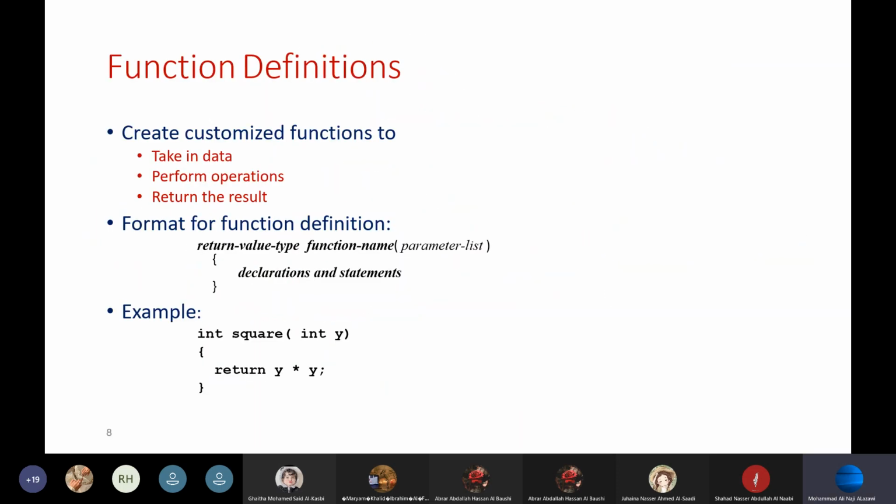Now let's go to the functions and see the function definition. Create customized functions too, of course, to take the data. And by the way, not all functions take data. This is the general format, all right? And not all functions return a result. We will see we have 4 types of functions. So take in data, perform operations, and return the result.